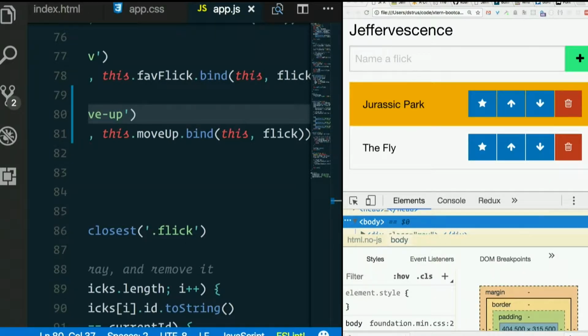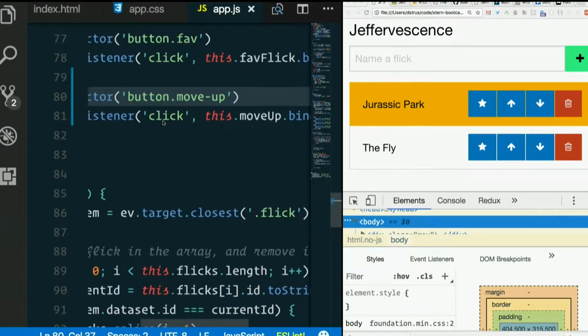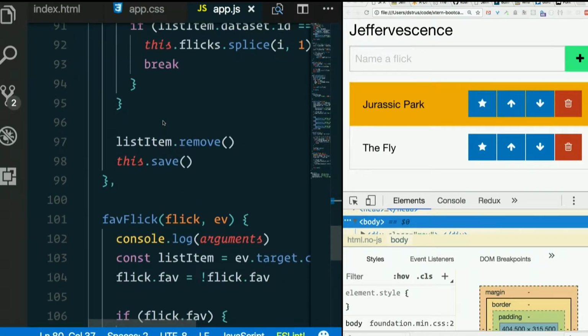So what are we going to have to do when we move up? We're going to have to change both the DOM by actually moving the LI on the page, and we're going to have to change the array, right? And easiest way to find it in the array is probably using the ID. So we could get that from the LI if we tried hard enough, but let's just pass it in. Let's try using the actual flick as an argument. So let's write this function.